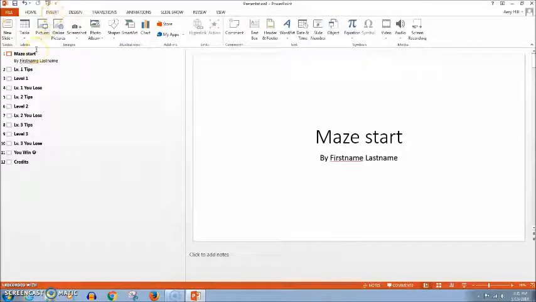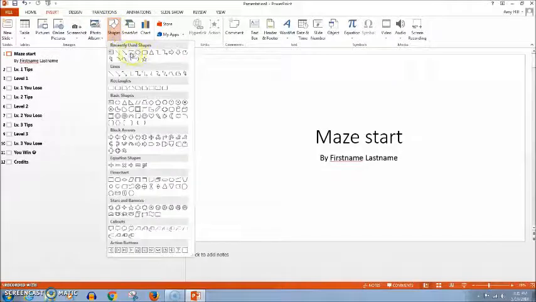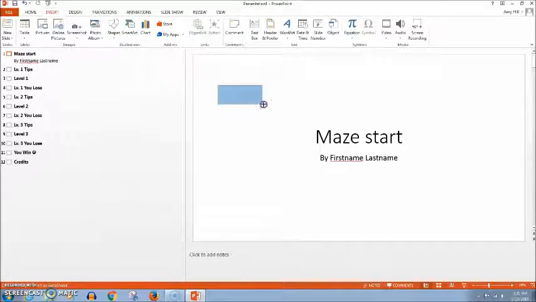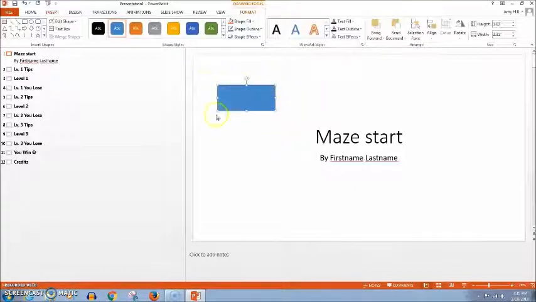So from the Insert tab, we're going to go to the box that's called Illustrations, and we're going to click on our shapes. And we're just going to grab a rectangle. You could use any shape. I'm just going to grab a rectangle. I'm going to hold down my mouse and draw a rectangle. Now that I have a rectangle, this is going to be my start button. So I'm just going to start typing, and it will type in here. So I have my start button.